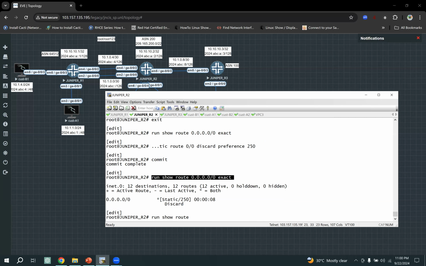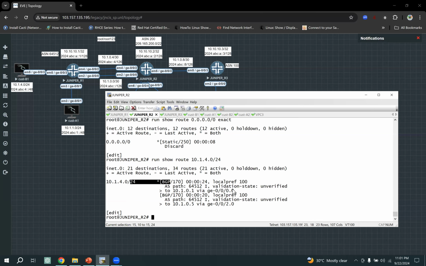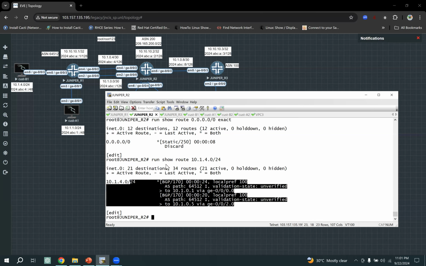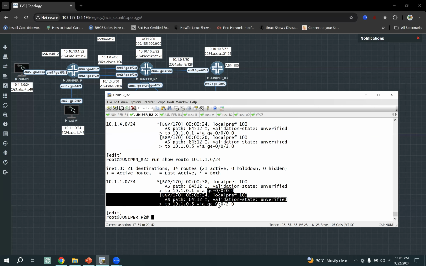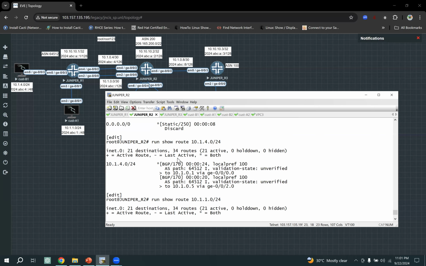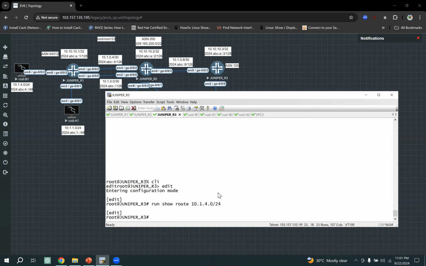So, number one is 10.1.4.0/24. This route is coming for the primary and secondary link. Another route is 10.1.0.0, that is this PC. Similarly, this route is coming for primary and secondary next hop. Now we need to check whether this route is coming in router 3 or not. No, this route is not coming in router 3.